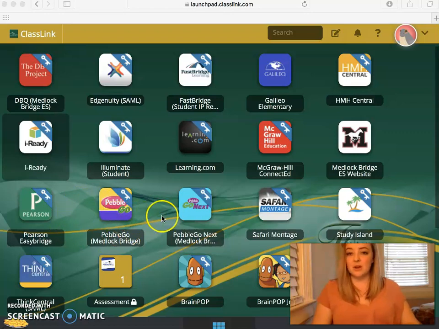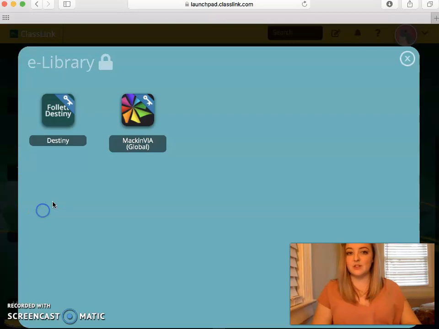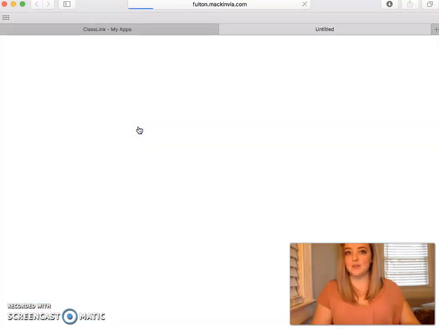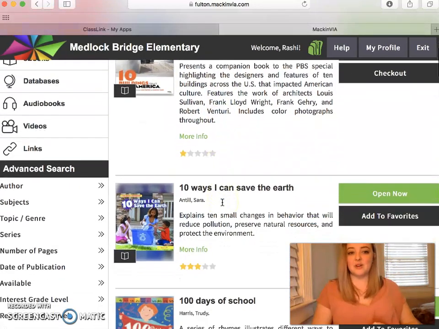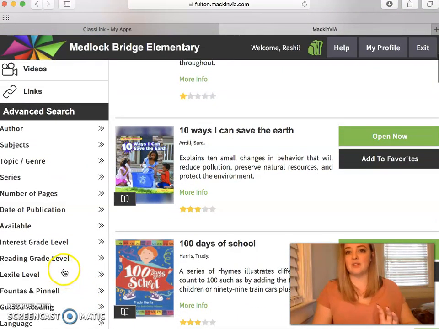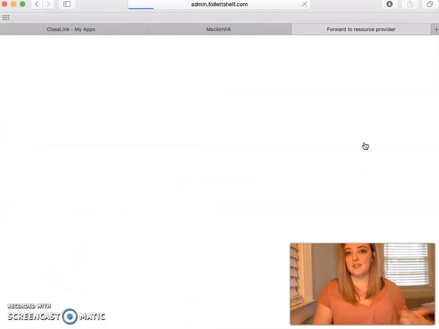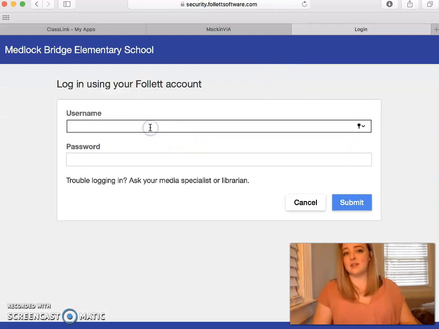So those are some great ones that they can use, as well as this Mackin VIA, which is one that Miss Fowler, I believe, was sending information about. Basically, it has dozens, I believe more than dozens, hundreds of ebooks that they can access. There is a way to sort by author, subjects, genre, reading level, everything like that. And they can just access these digital books for some extra reading at home as well. If it does ask them to log back in, try that same username and password and let us know if it doesn't work.